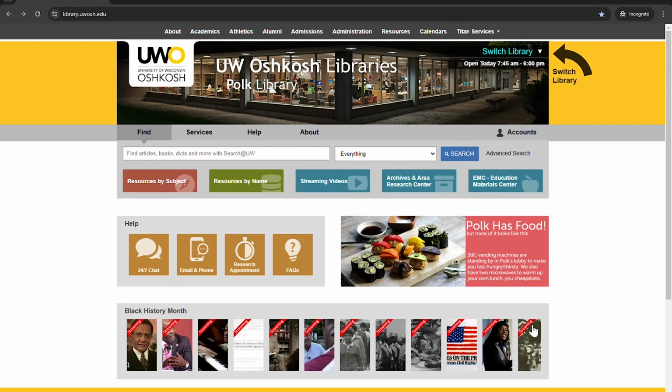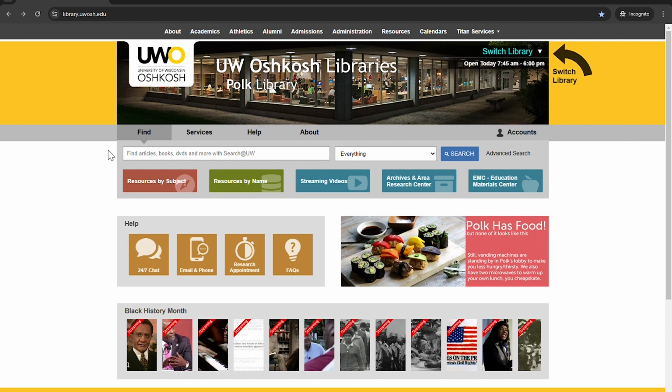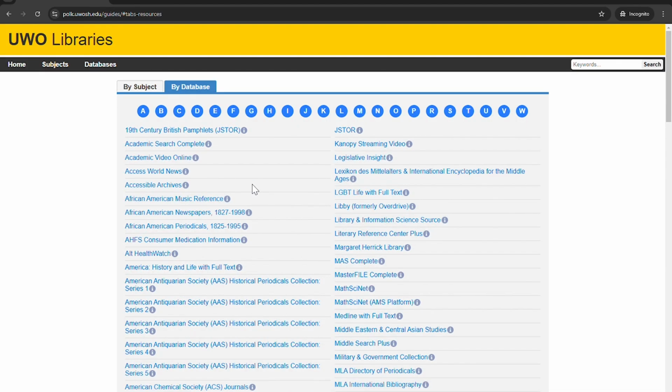First, to get to these databases, go to the UW Oshkosh Libraries website. You can get there by Googling UW Oshkosh Libraries, going to library.uosh.edu, or you can find it in the Titan Services menu on any UWO site. From the library homepage, click on Resources by name. Hovering over it only gives you the most used databases. After you've clicked, use the alphabet on top to navigate to any of the databases I'm showing you.